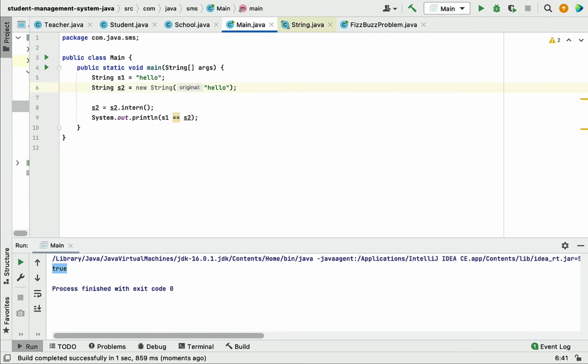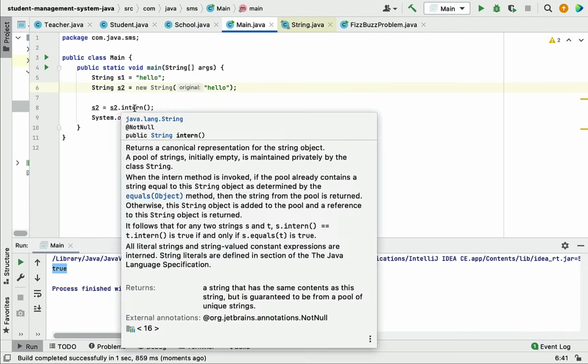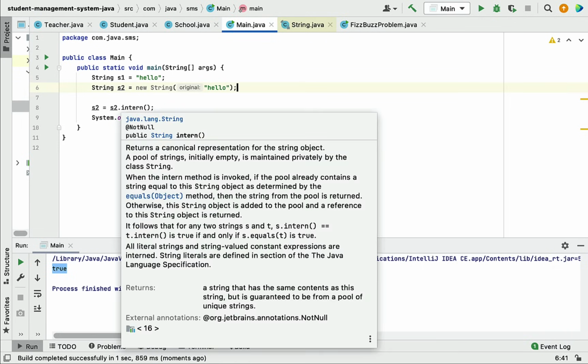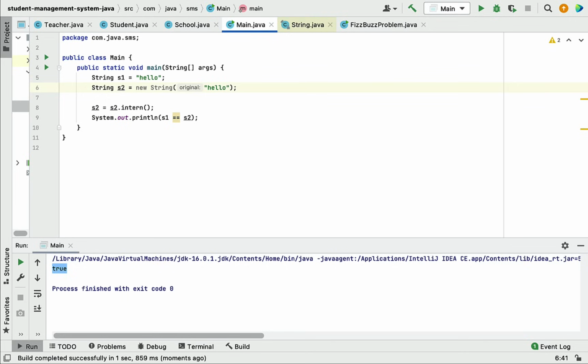Alright, and here you can see we are using the intern method. Basically, the use of the intern method is that it will move the object from heap memory to the string constant pool. Well, let me write a comment over here. Whenever we create a string object using the new keyword, it will be stored in heap memory, right? And this object will be stored in the string constant pool because we have created the string object s1 using a string literal.